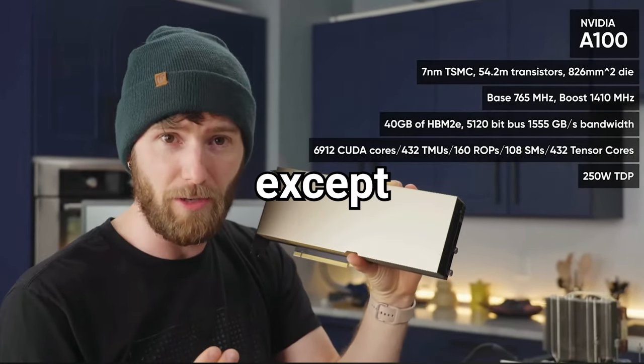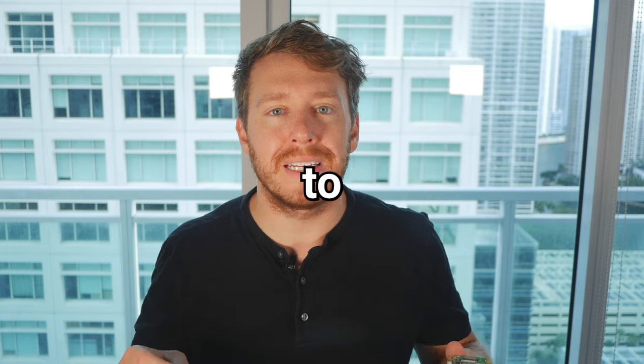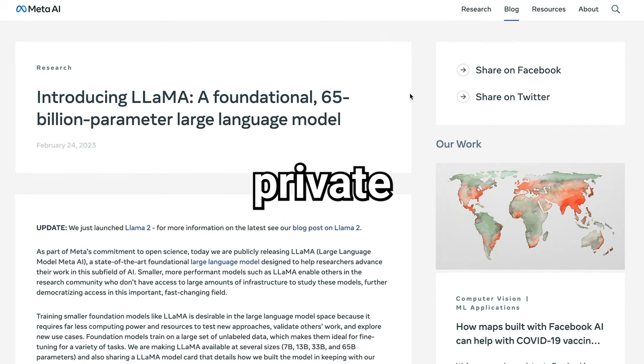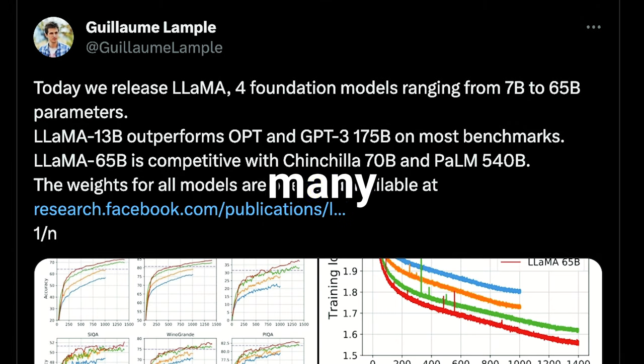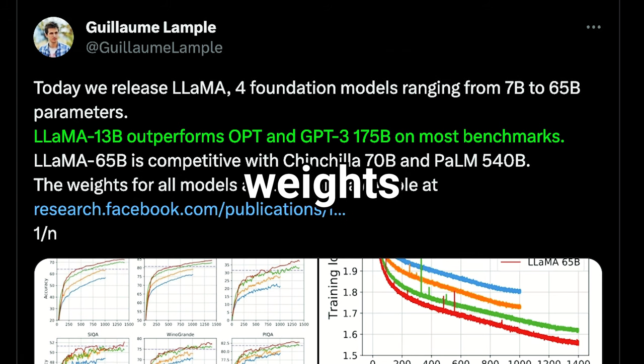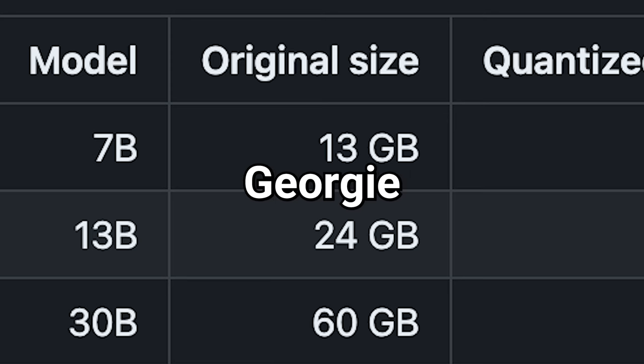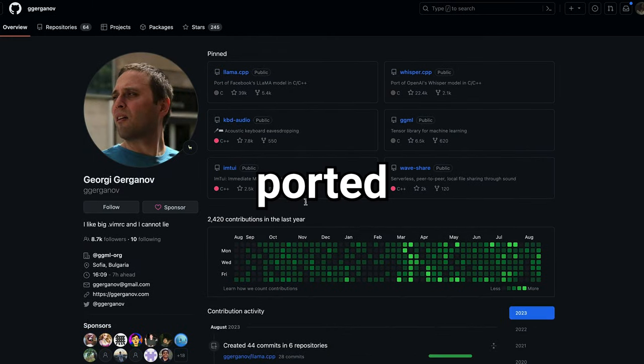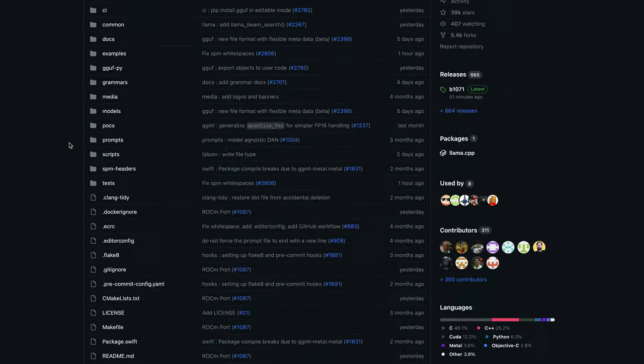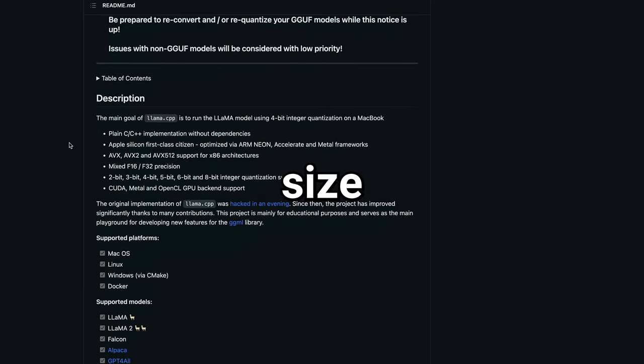Which is fine, except it means that to leverage these models, we need to send our telemetry data to a private company, which could be a problem. But here's where things get interesting. See, back in February, Facebook shared its collection of private LLMs dubbed Llama, many of which outperform GPT-3. So this was essentially an open source version of ChatGPT. But even though the weights were now open source, the models were still big and unwieldy. Enter Georgi Gerganov, who heroically ported the Llama model to C++. Thanks, Georgi. Which greatly reduced the size of the model.